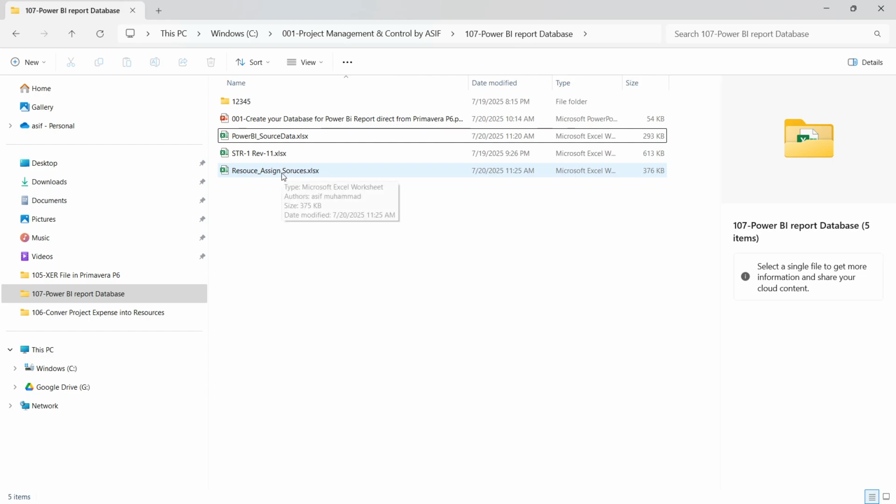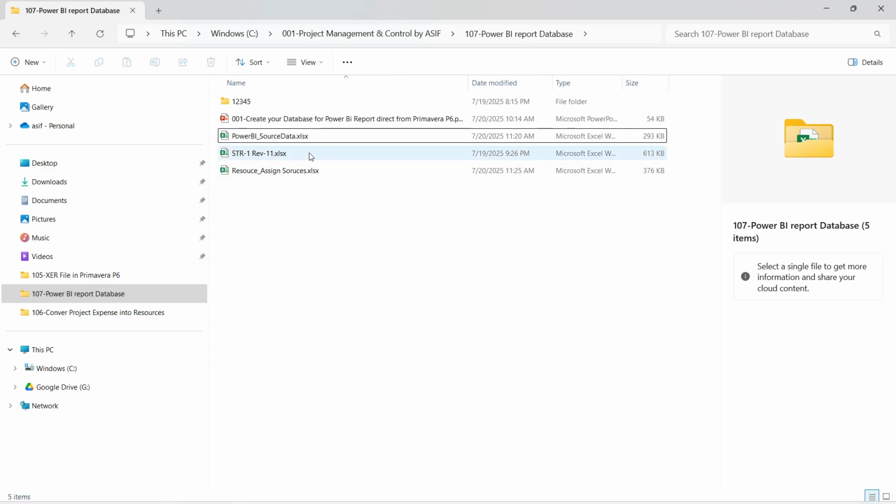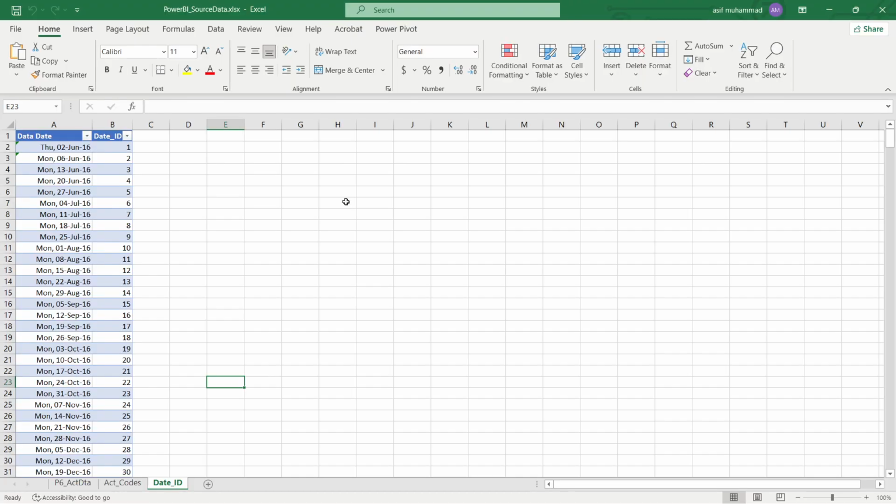So you can see the source I created at 11:25. You can see the time is 11:25. So now I'm going to open Power BI source data. Now I want to bring my source of my resources and cost distribution from my resource assignment file to this file, which is my Power BI source data.